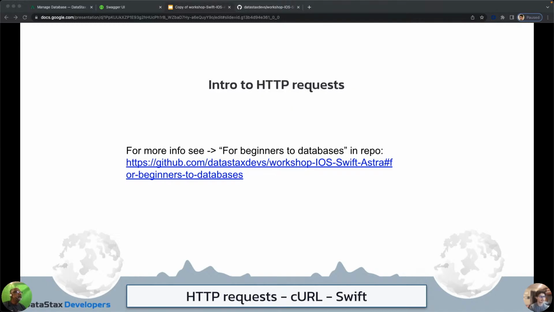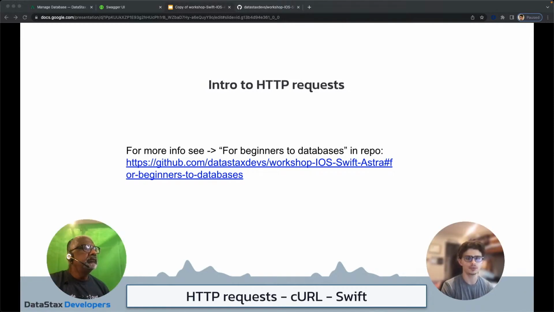So it turns out that we're going to connect to the database by performing HTTP requests. If you don't know what these are, that's great because we're about to go through them. I'm going to give you a good intro on what HTTP requests are. So we're going to start by going over what they are, and we're going to perform some HTTP requests from the command line in the terminal app using a tool called curl.